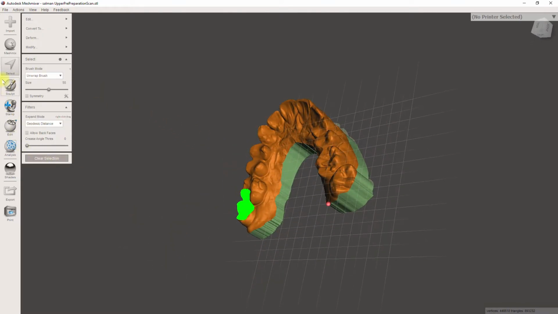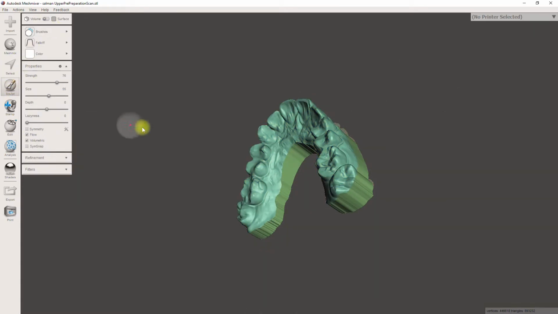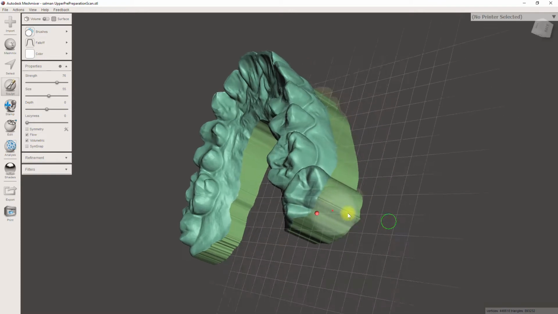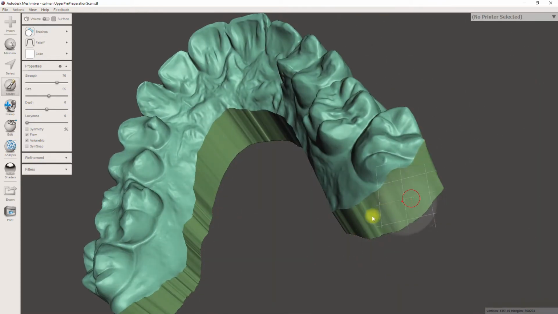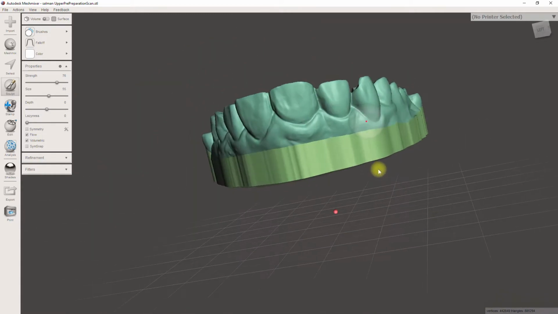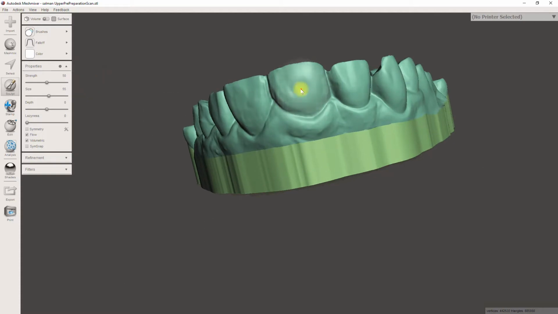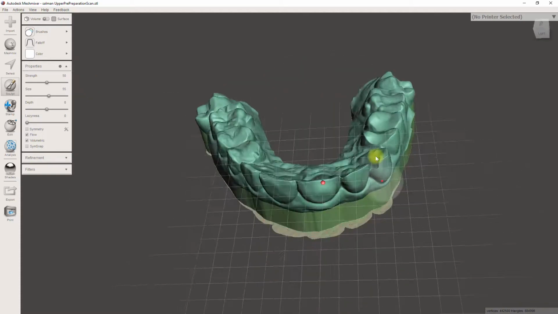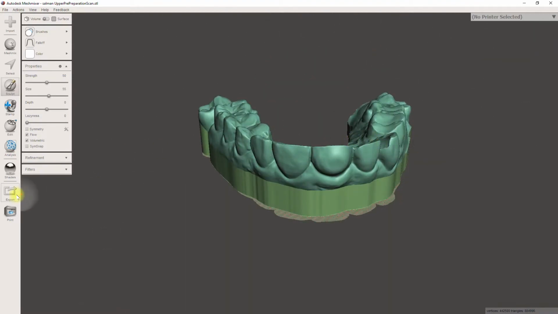Now if you wanted to, at this point in time, if there's any sharp dags that you don't like, you can come into sculpt, hit brushes and come into robust smooth. Depending on the size of this, you can smooth off certain parts of a scan that you didn't want to have any sharp dags. You can use the inflate if you wanted to inflate a certain part of the scan to allow for, let's say, material for bleaching trays or something like that. If you hit Control Z, it will undo.